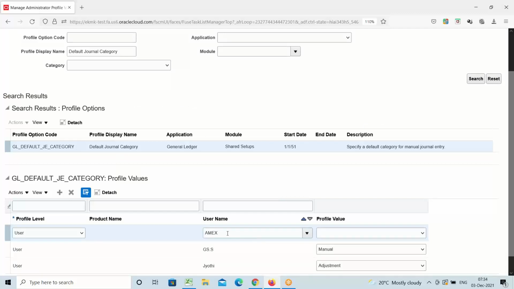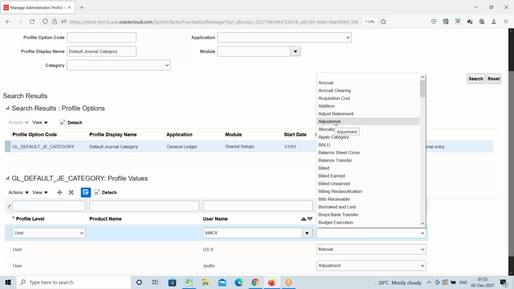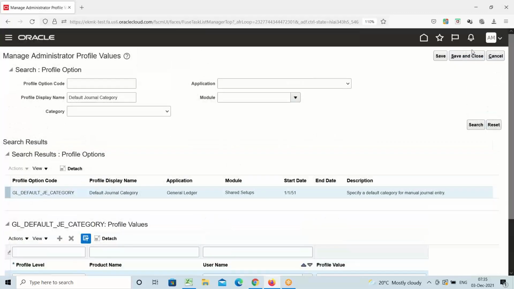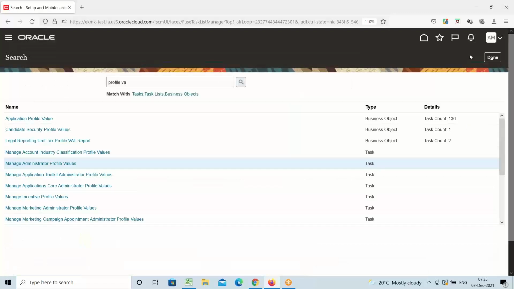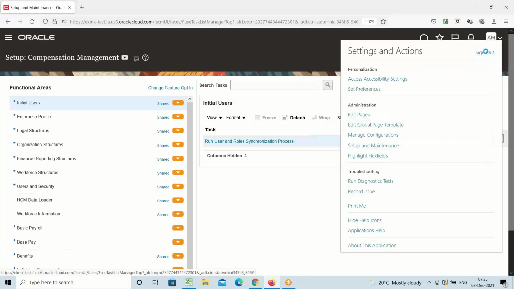Fine. For the Amex user, we are setting the category. What category do we want to set? Say adjustment category. Now say save and close. From now, if you go to the journal creation page as the Amex user, you need not select any category name. By default, the system will pick the category called adjustment. Say save and close. Say done. It will take some time to get updated. What we can do is sign out and sign in to see the impact.